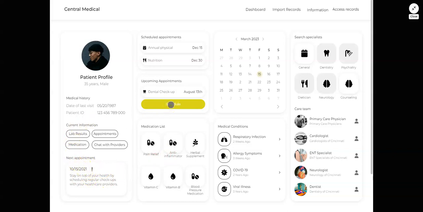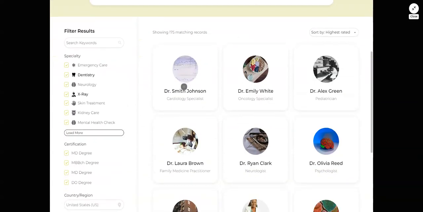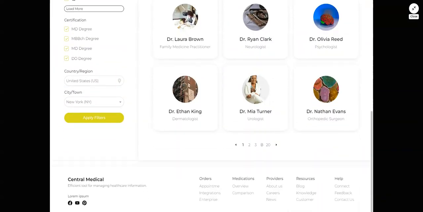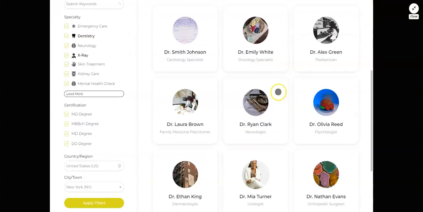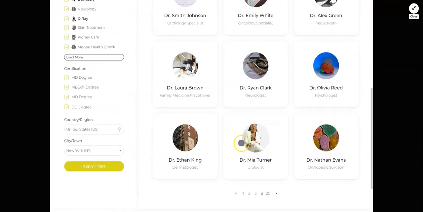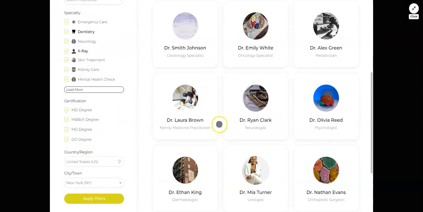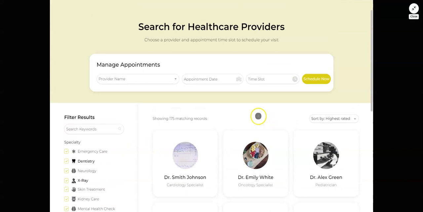So if we go ahead and click here on the schedule button, you'd be able to schedule an appointment with either your own provider that you already have or a new one if you don't have one for that specialty. You can see that there's a list of a bunch of different providers. You can search for them. You can filter results by their certification or their specialty, their country, region, their city and town. And then you can also sort by time slot, appointment date, provider name.